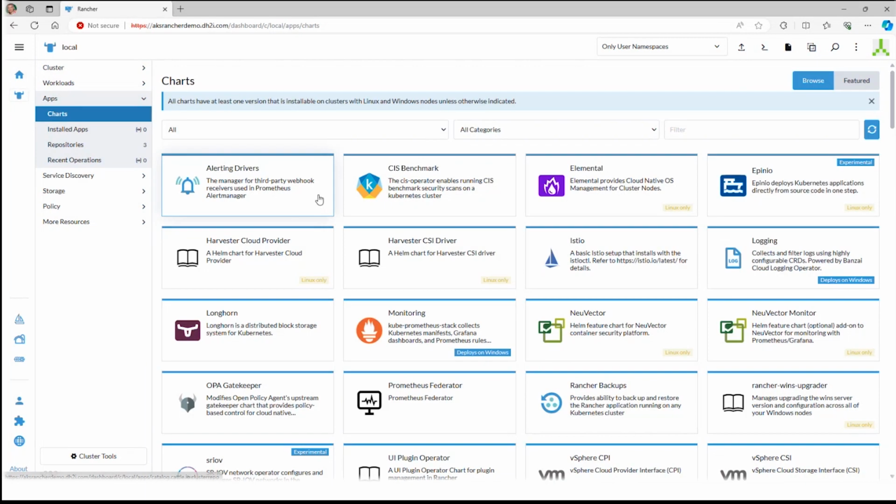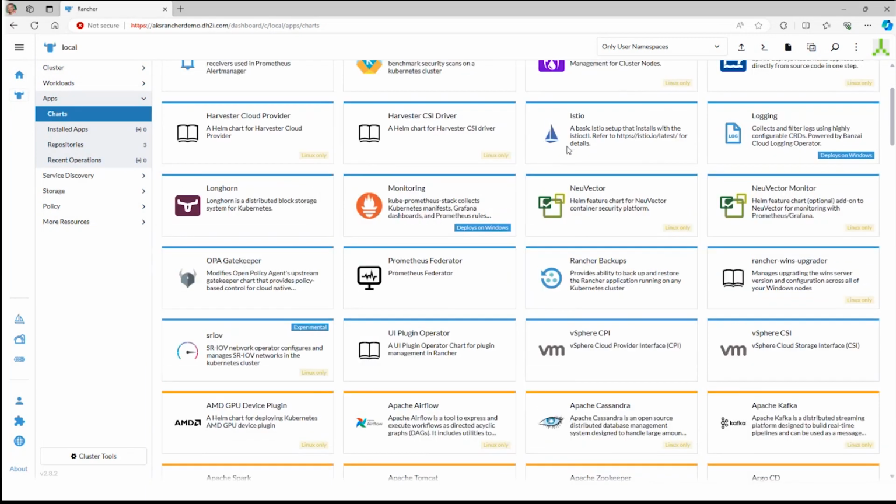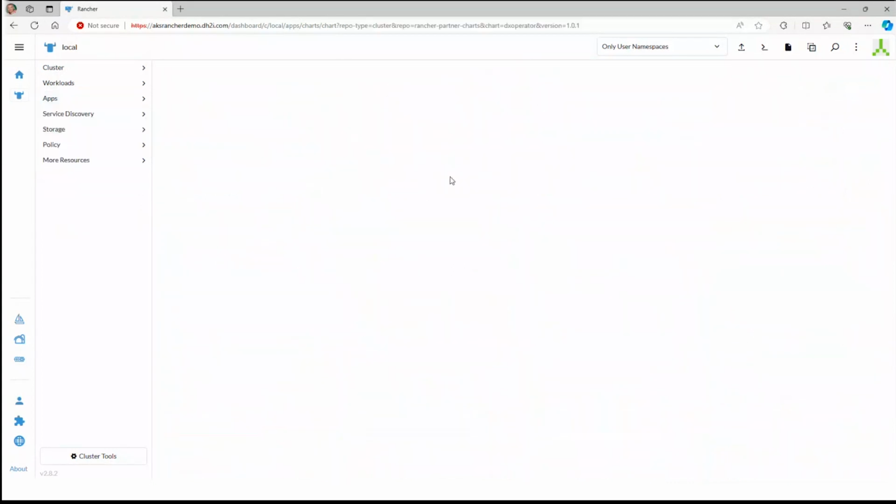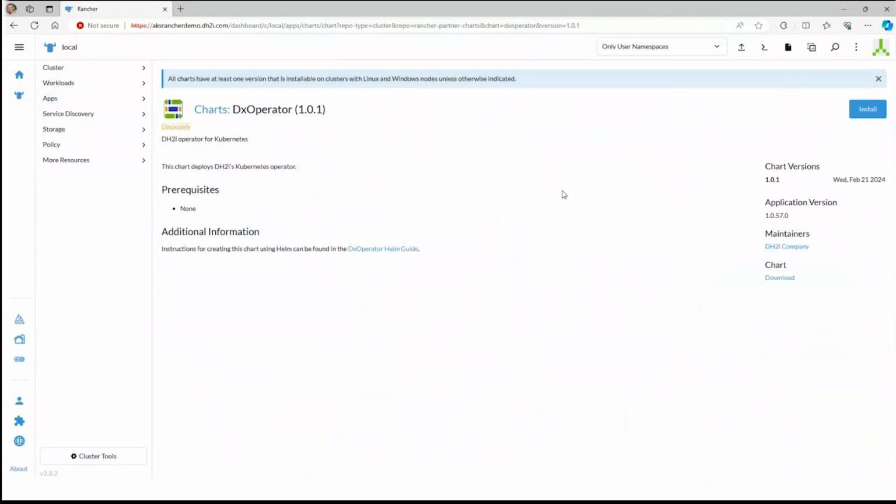So click on that and scroll down, and you should find the DxOperator on the list. Select it, and there's no prerequisite for the DxOperator. Again, the DxOperator is a Kubernetes controller that allows you to easily deploy SQL Server via Rancher here.